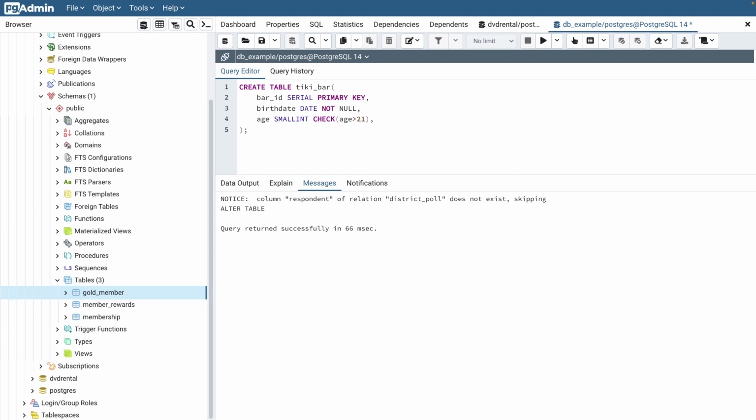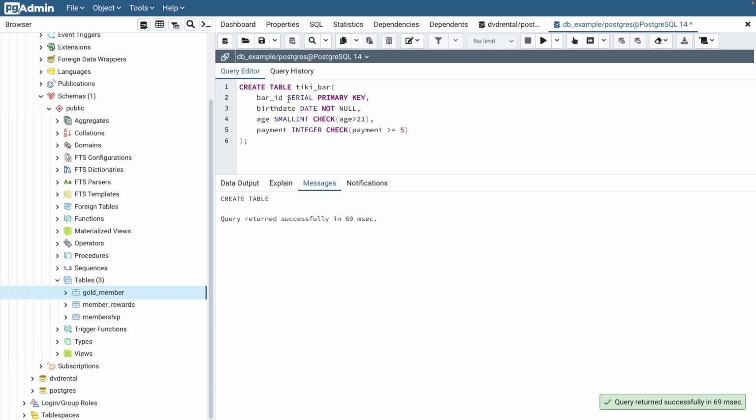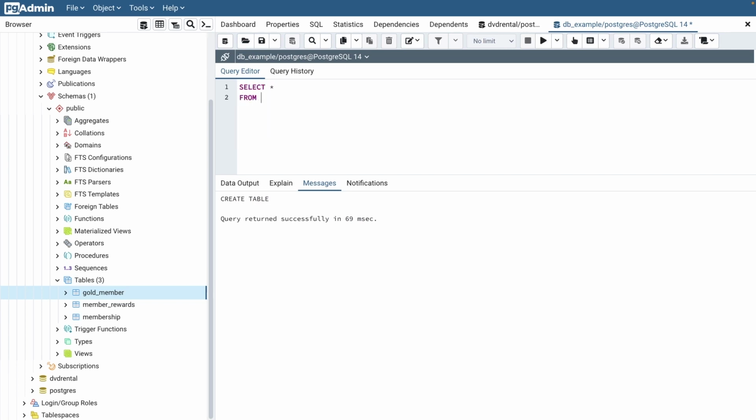Okay, and I'm going to add a comma. And then finally, payment is an integer data type, and we're going to check if, and then maybe there's like a cover charge, right? So you're going to check if payment is greater or equal to 5, because it costs $5 to get in. Okay, so this should work. Hopefully there's no typos. Let's see. Okay, that worked. So let's select everything from tiki bar, tiki underscore bar, semicolon.